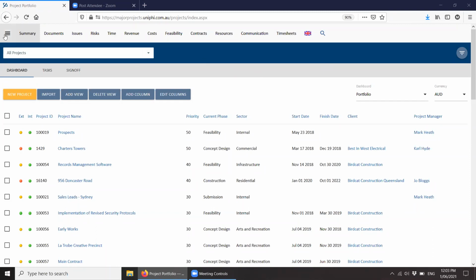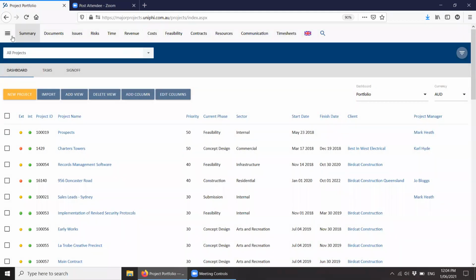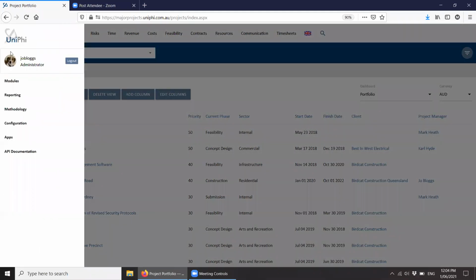Yeah, so to access visuals in UniPhi currently outside of the Documents module, you would need to click the little hamburger in the top left corner. And when you click that hamburger, there's a reporting menu. I'm going to go from bottom to top.